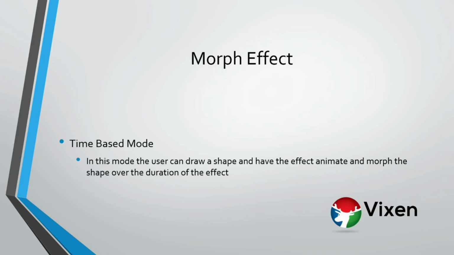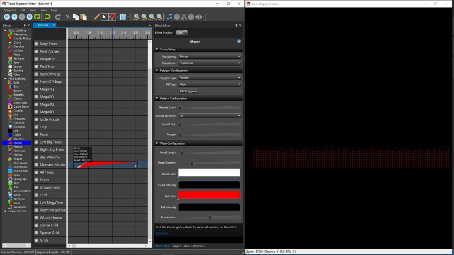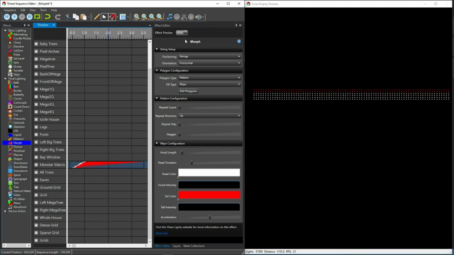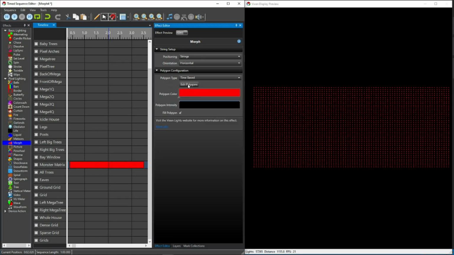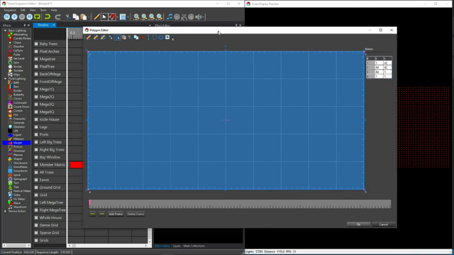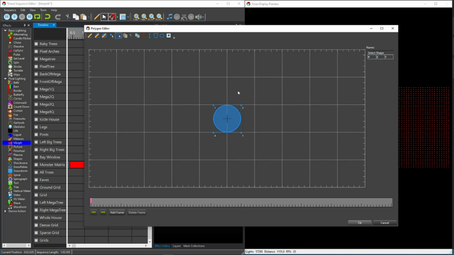In this section, we're going to go over the time-based mode of the morph effect. In this mode, the user can draw a shape and have the effect animate and morph the shape over the duration of the effect. Let's add our morph effect to our matrix. And let's set the polygon type to time-based and open up the polygon editor. I'm going to convert this default polygon to an ellipse. And I'm going to make it smaller.